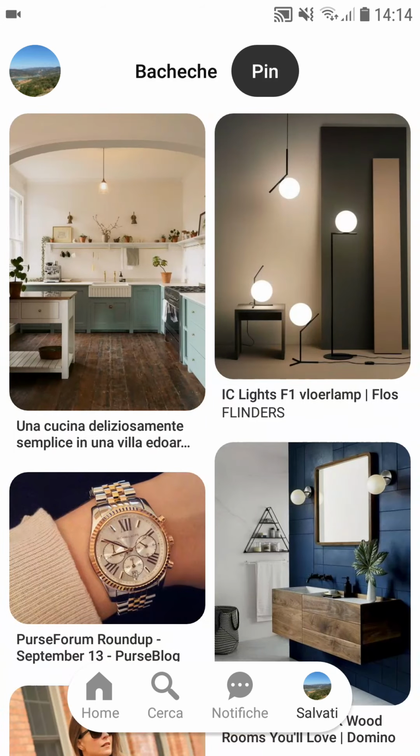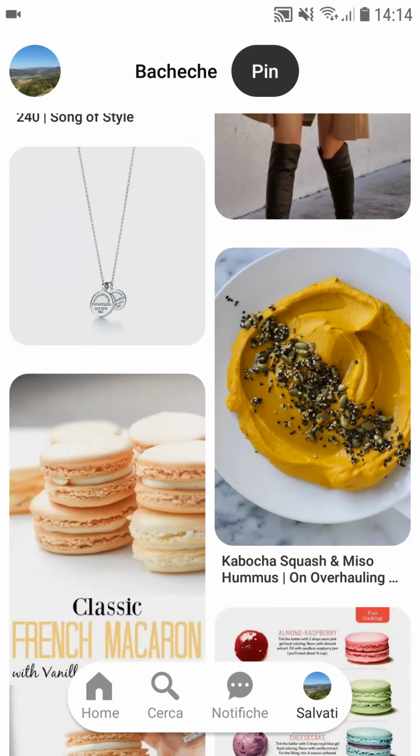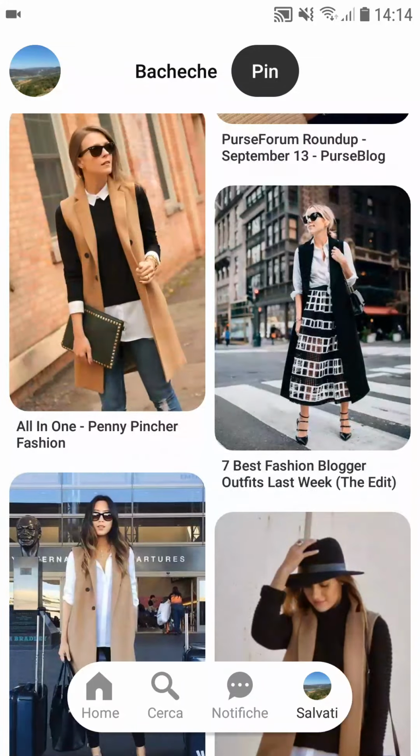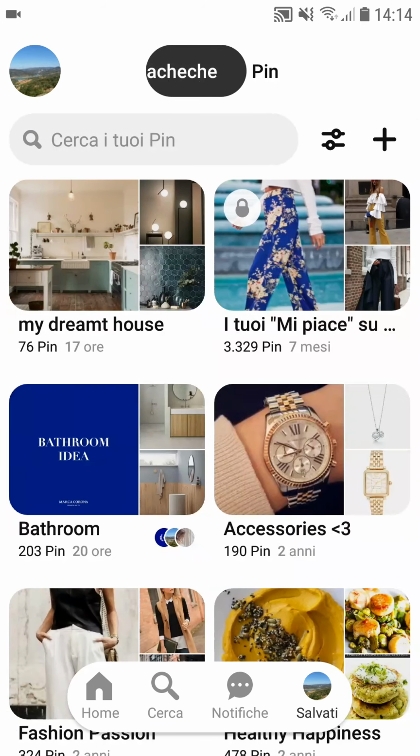By clicking on Pins instead, you will see the single posts you have uploaded or repinned recently. Through the search box, we can type a keyword and find all the pins or profiles connected to the desired term. But let's see how to create a board and then how to create a new pin to populate the existing boards. Click on the plus sign and choose to create a new board.